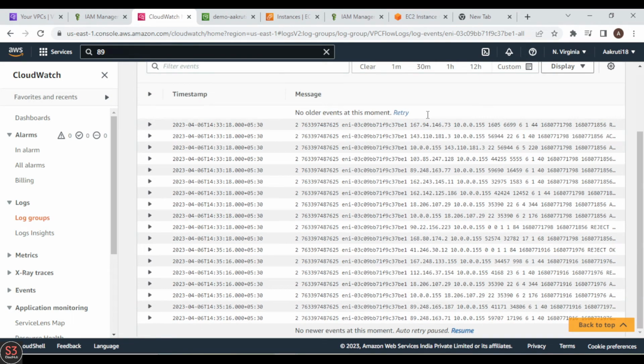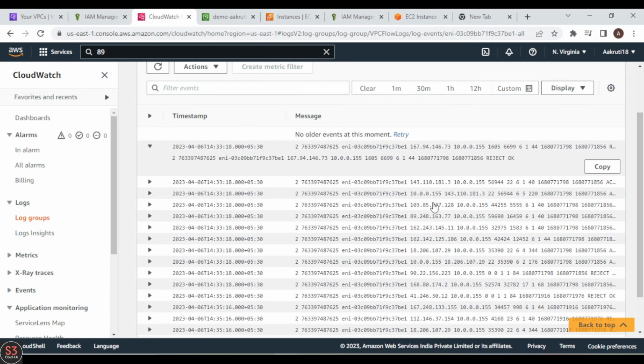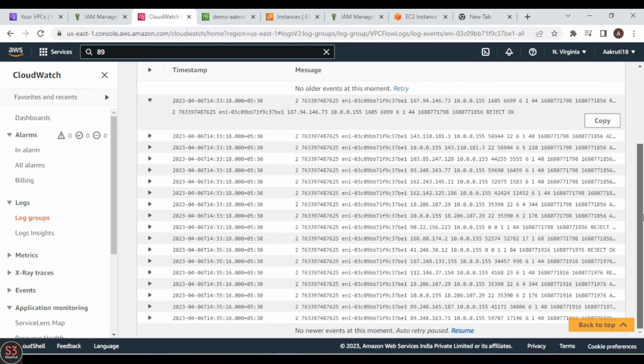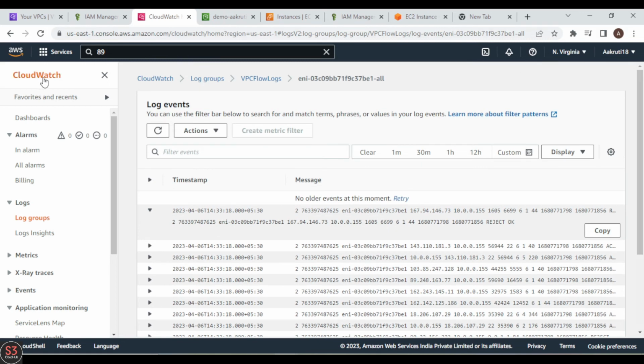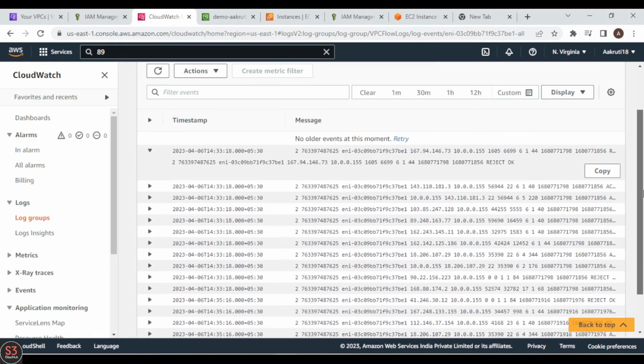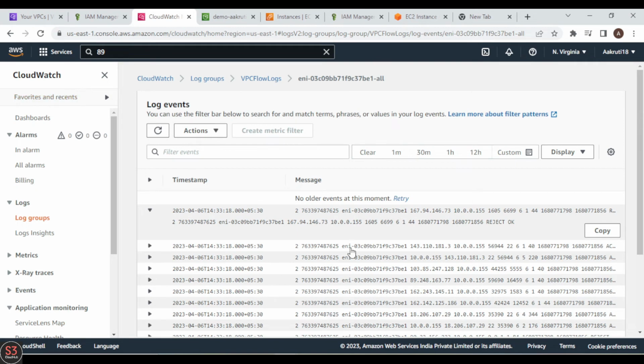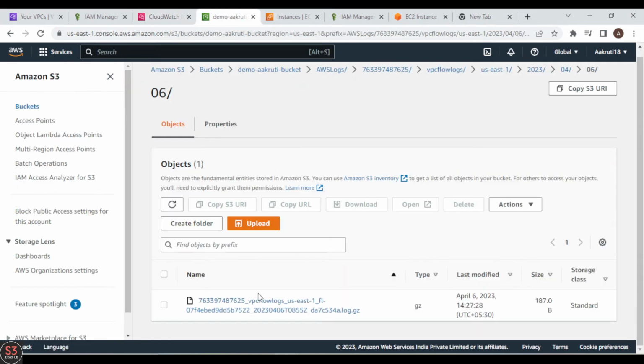So the IP is this, the traffic is coming from this IP and it is rejected. So if I want to reject this IP, I can go to my network ACL and say deny, but automatically it is getting denied as it is not accepted, right? So these are all the logs which are generated in our CloudWatch service, right? So this is the traffic, we can say, which is accepted and rejected, and it is getting stored in our CloudWatch service. This same traffic is stored in the S3 bucket also.